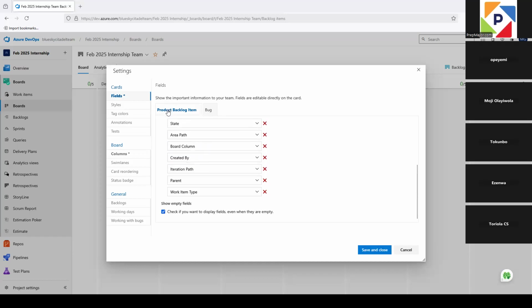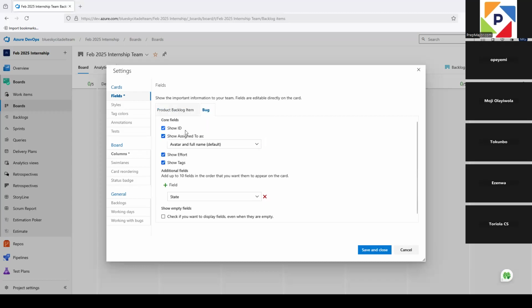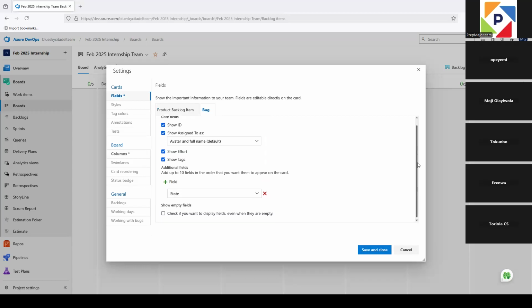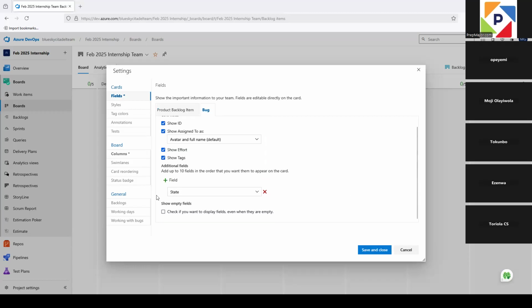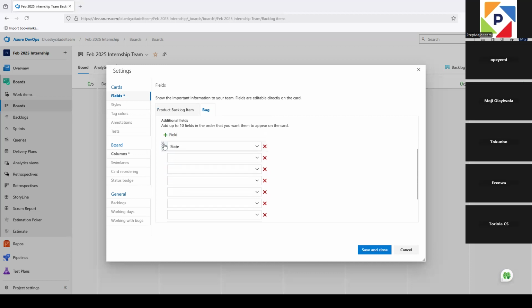So that's the one for the product backlog item. And then we want to do the one for the bugs also. So again, by default, all these are enabled already on it, just like the one for the product backlog item. So again, we want to add just a few fields to it. Bear with me. Okay. So any we don't need, don't worry, we'll just delete them out.